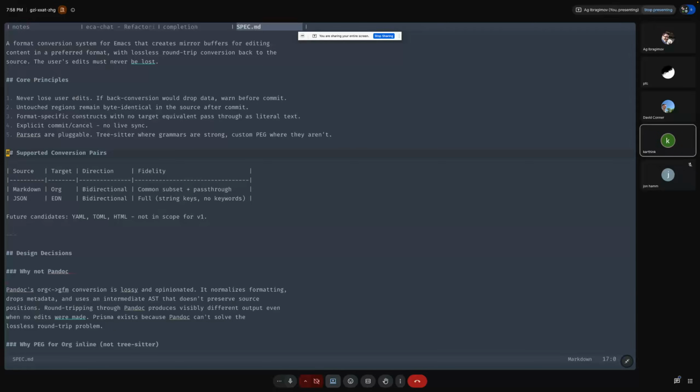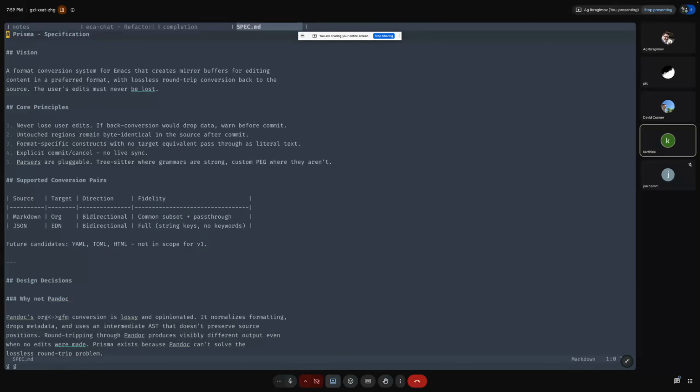Okay. I have many questions, because the spec for org mode is much richer than the spec for Markdown, right? Yep. Or JSON or EDN. Yep. JSON and EDN are very simple, I guess, even compared to Markdown, just in the number of things.